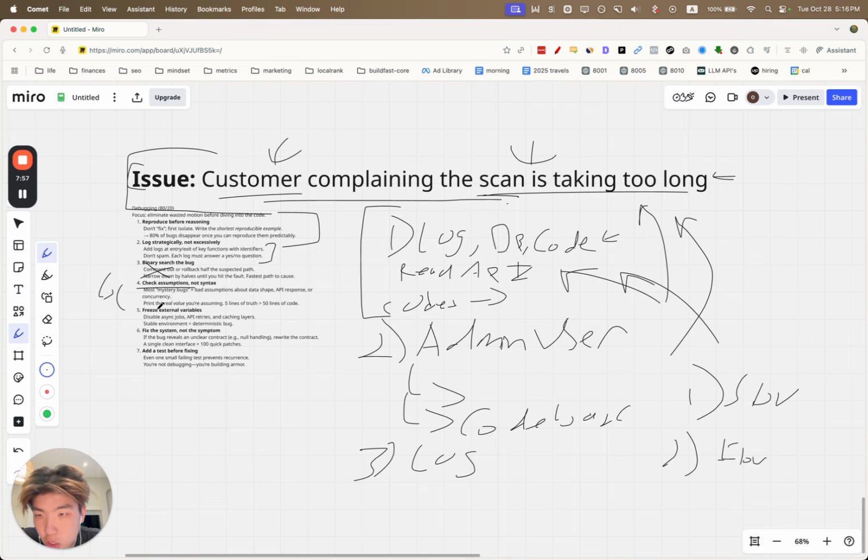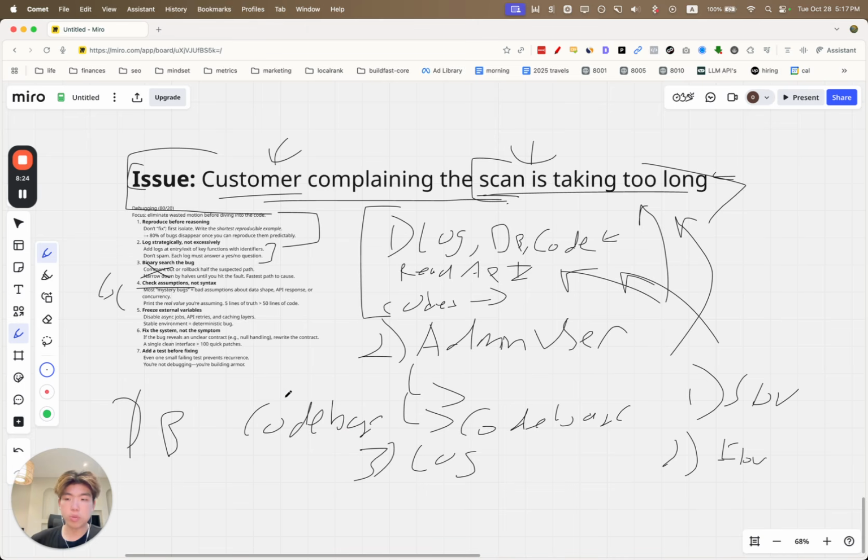And then there are things like freezing external variables. So when debugging, you want to cross out all of the possible things that might have gone wrong. What this means is, let's say the person complained that these scans are too slow. There are several possible root causes of what might have caused it. So let's say the database is slow, right? Or the code base had a commit that was recently pushed and it caused the scan to be slow.